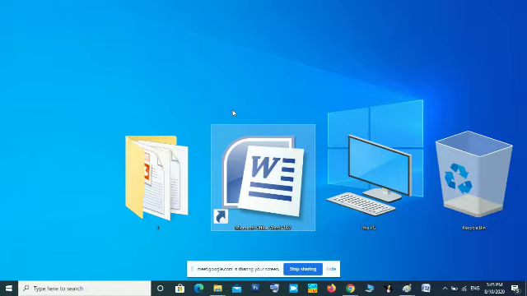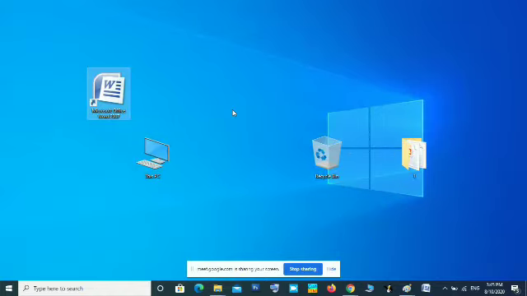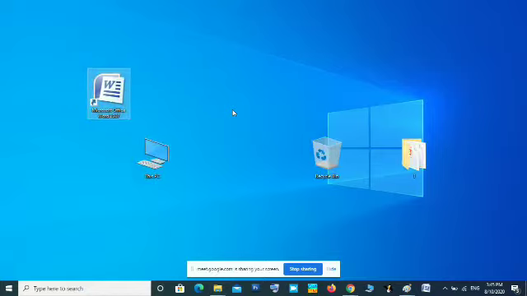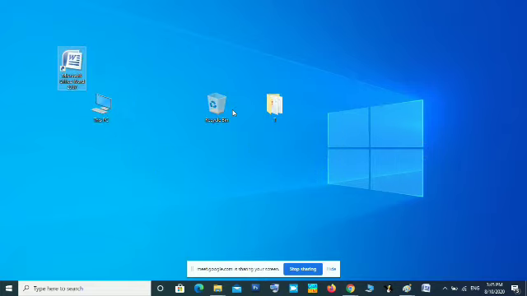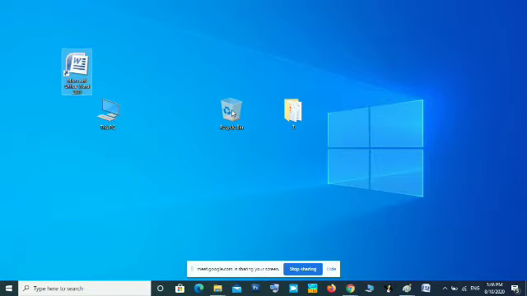Now I am keeping the control key pressed, and scrolling the scroll button downward. You can see the icon is becoming smaller and smaller. It is small. This is the smallest size. Okay, so set the average size which is easy and visible for you. Press and hold the control key and scroll your mouse wheel.